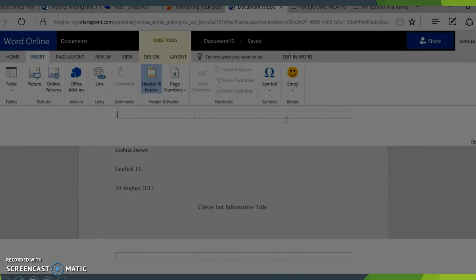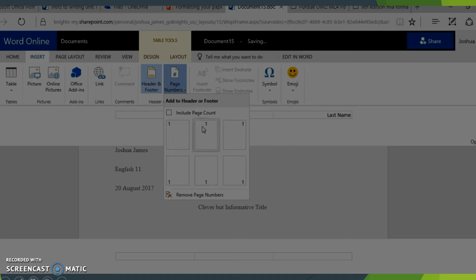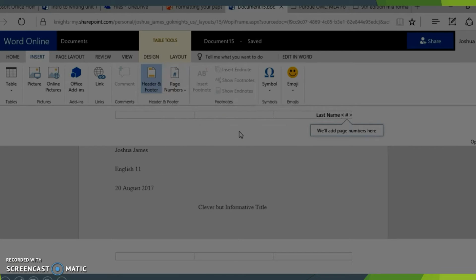It's going to be right justified, so you go to this right-hand box. You're going to type your last name, then space. Then we're going to insert a page number. And we want to insert it with the same justification as we have this. So right corner, top right-hand corner. It's going to go right there. You'll see the page numbers added there later.